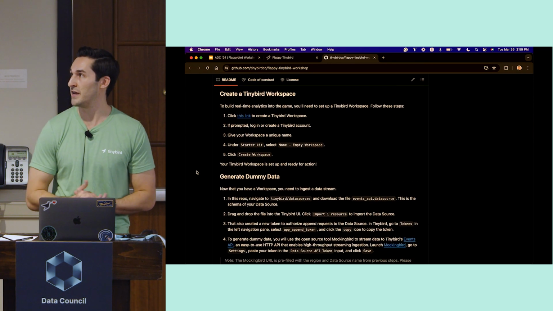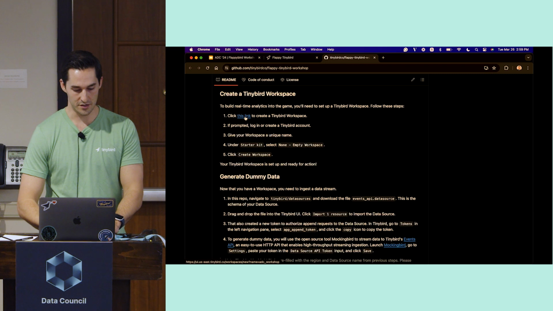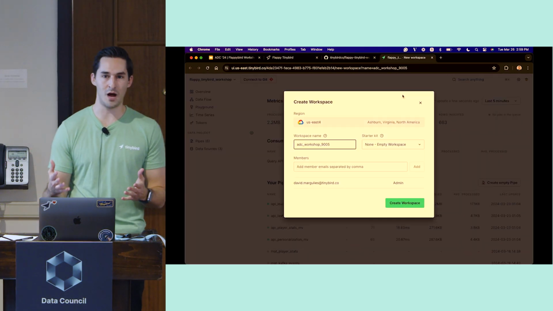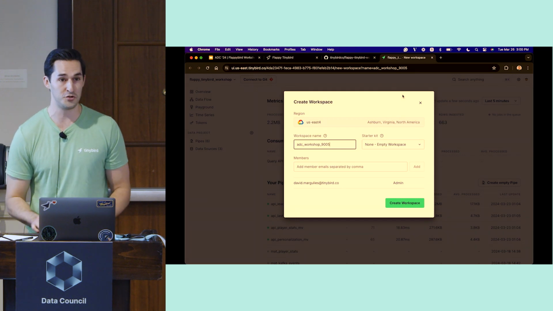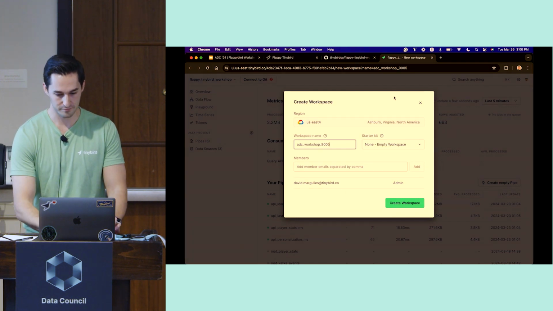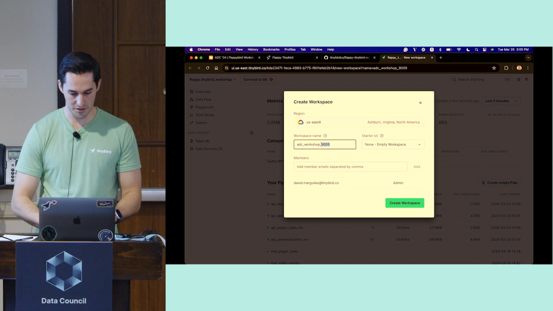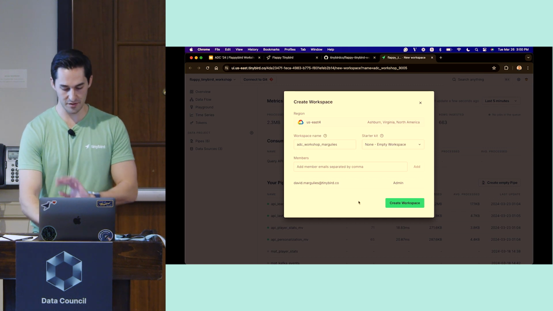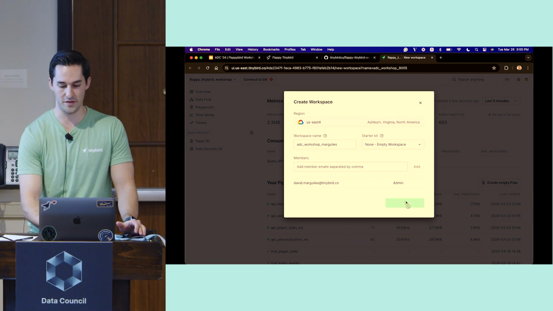So the first thing I'm going to do here is create a new Tinybird workspace. So I'm just going to click on this link. And it will probably prompt you, if you haven't already, to sign up for Tinybird. You just need your email, nothing else. And then I'm just going to rename this workspace. I'll just use my last name. Everything else I'm going to leave blank, and then I'll create the workspace.